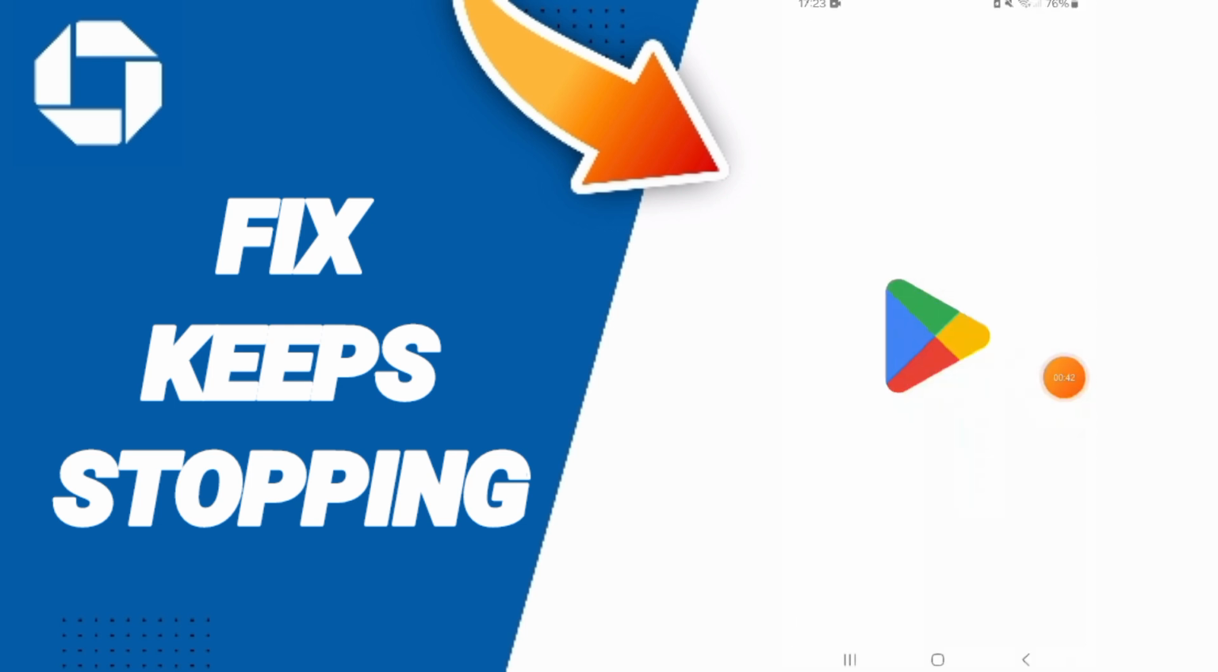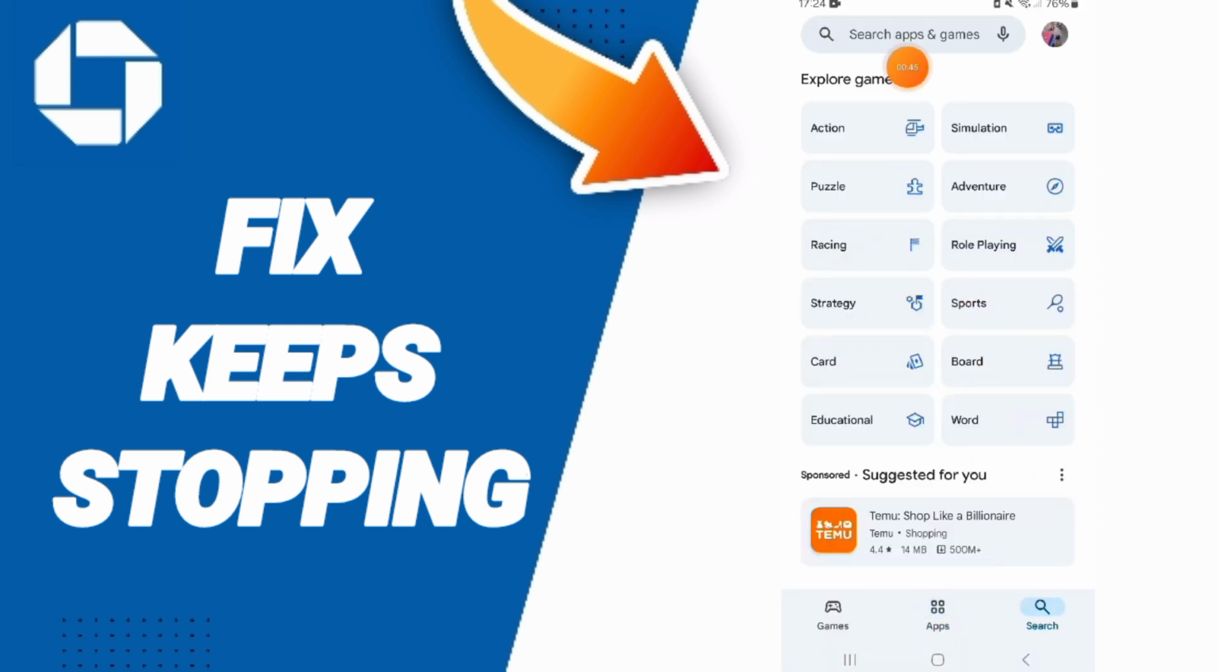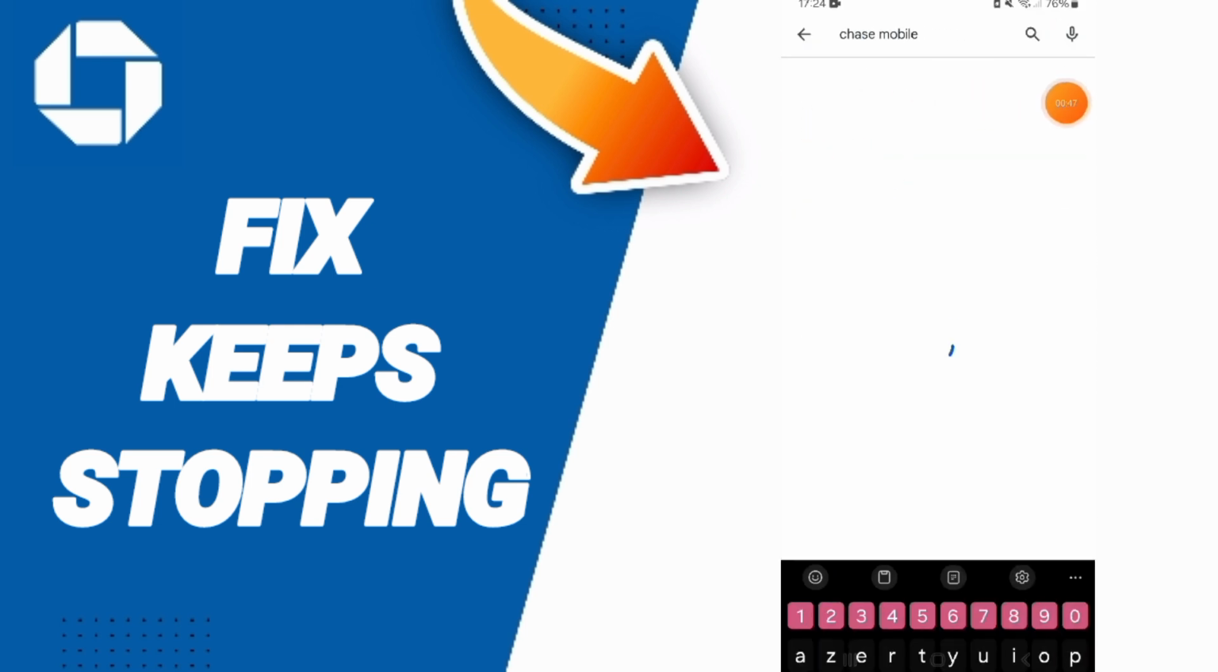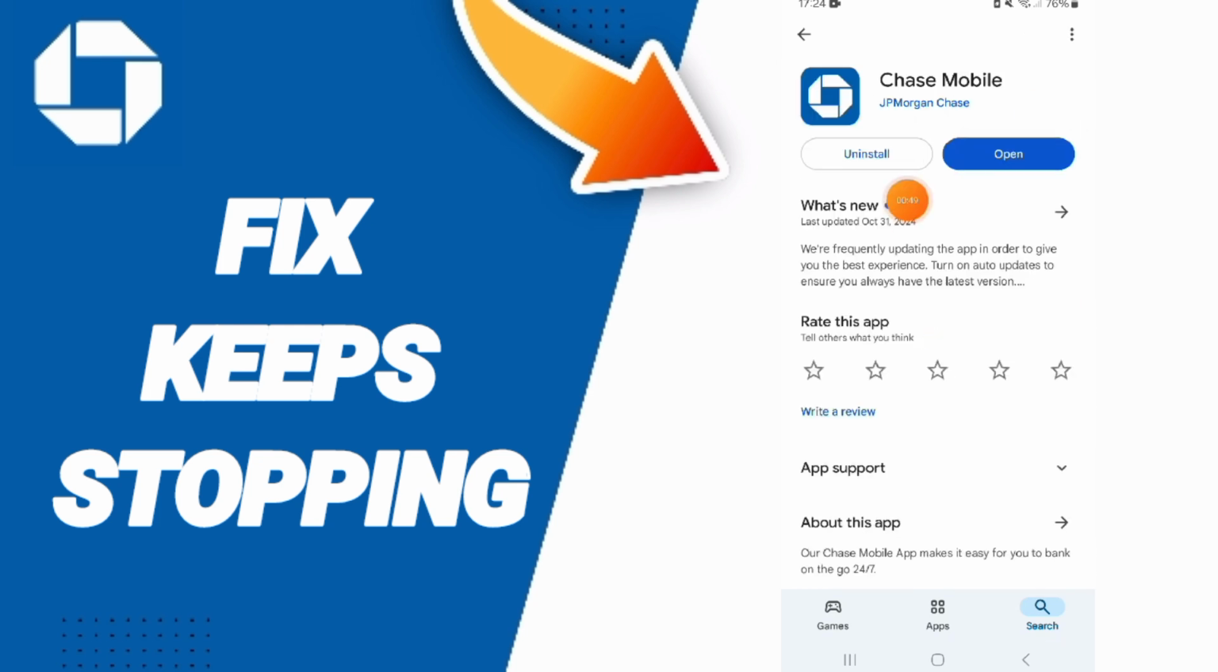Here you will go to the Play Store. You will search for the Chase Mobile application. Then you can uninstall your app and install it again.